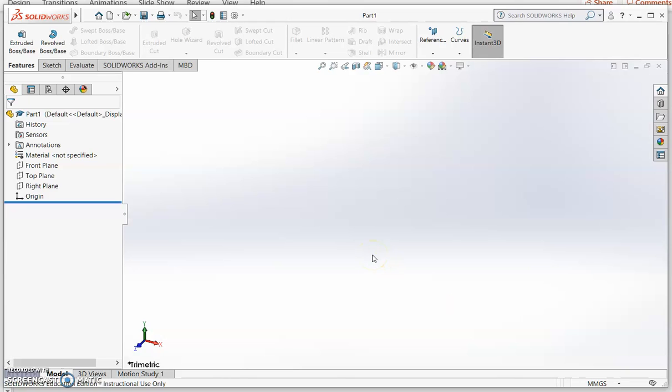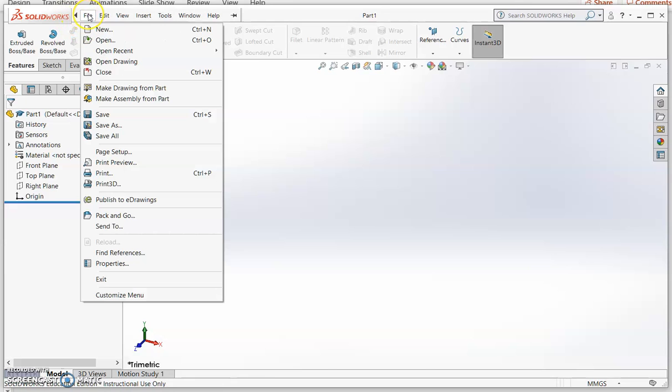At this point, we need to save this as a template that we can reuse. So we don't just click on the Save button, because that would save this as a part file. What we need to do is go to File, Save As.